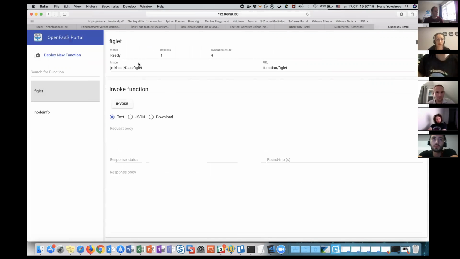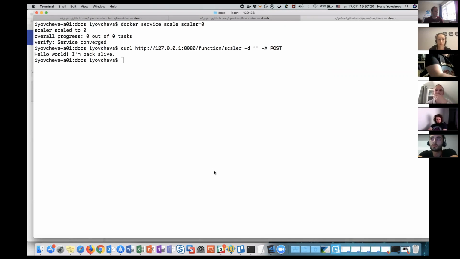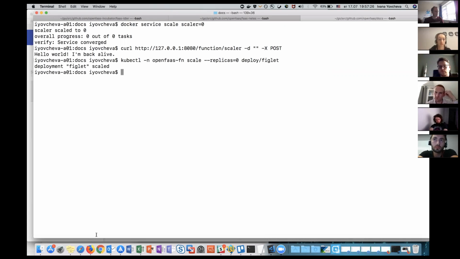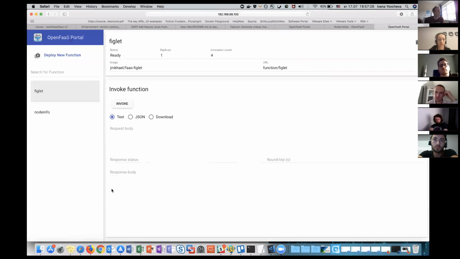So I'll use the figlet function. It has replicas now, so I'll scale it down to 0 again. And so this is the part that would normally be done by the FaaS idler project. I'm just doing it manually to show you. Yes, and you can see now the figlet has 0 replicas.